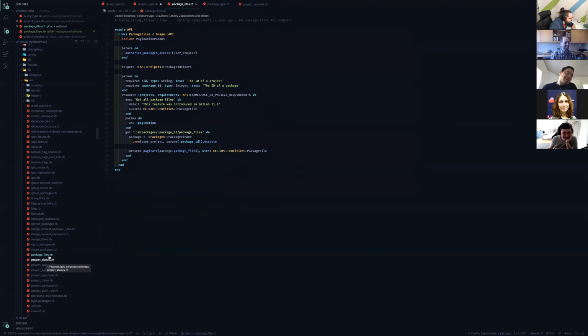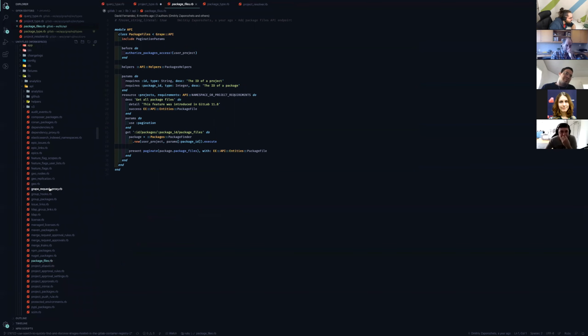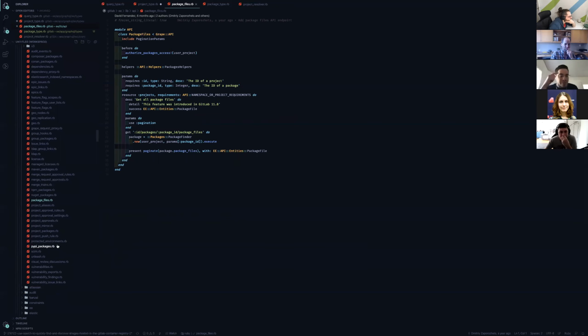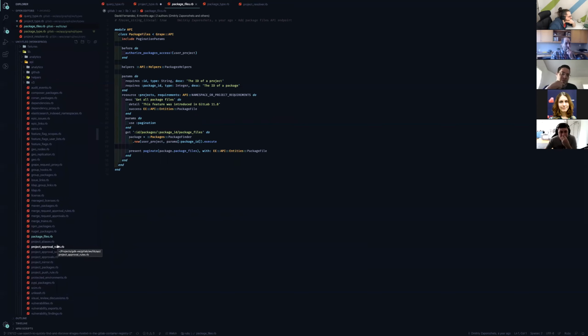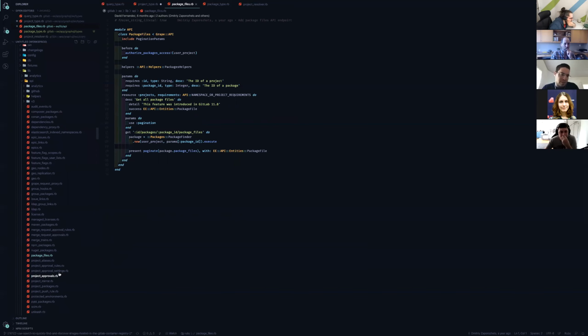So we have two checks. One is if the package feature is enabled, and the other one is the read package permission. And we do actually access the packages using the Finder, so not directly using the association. But this is the EE part. Where is the package API? It's the project packages.rb. Oh, yeah.